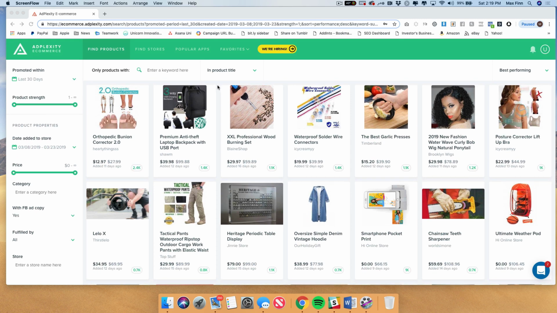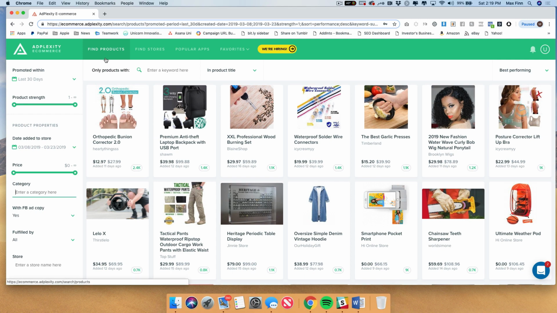So basically, what this lets me do as somebody that has e-commerce stores, that's either looking to do competitive research or looking for things to add to my store, looking for things to market, I can come in here and see what's really trending, right? What products, what stores, what apps are doing the best right now. And so they have three categories: find products, find stores, popular apps. And down here they give you a list. So we'll start with find products.